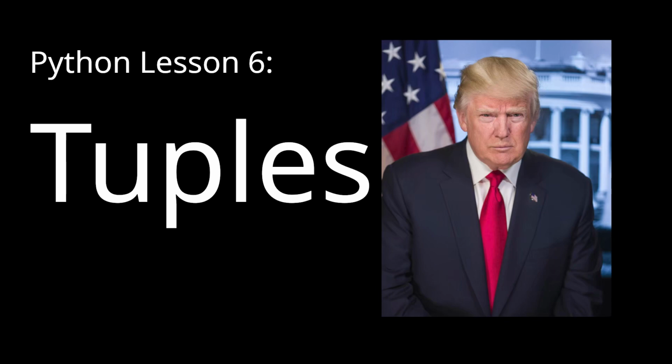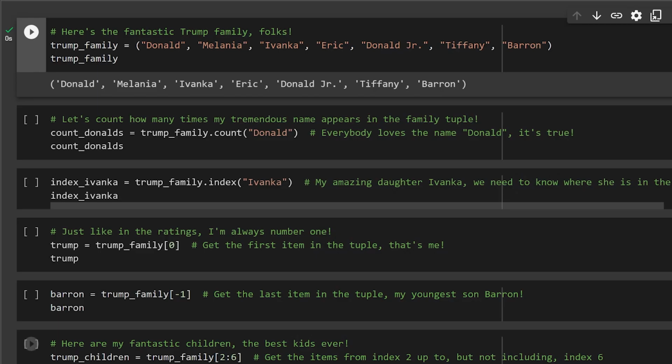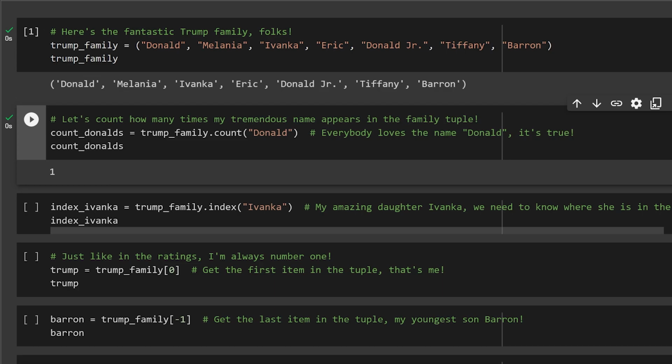For Lesson 6, we'll be doing tuples. Here we've got a tuple of my fantastic Trump family members, and it's called Trump_family. Tuples are like lists, but you can't change them, so they're better for things that never change, like my amazing family. I'm counting how many times the great name Donald appears in our family tuple using the count method, and storing it in the variable count_Donalds.